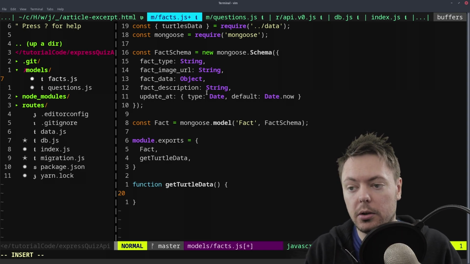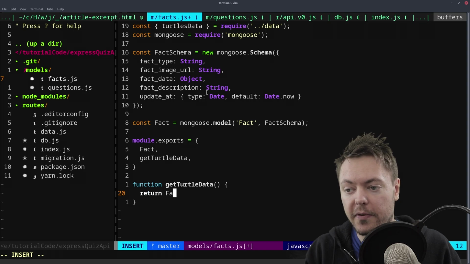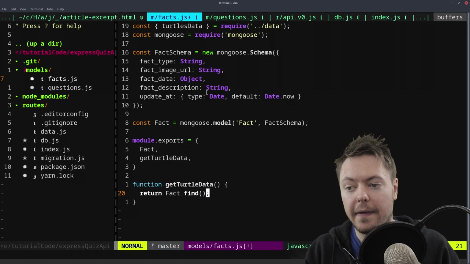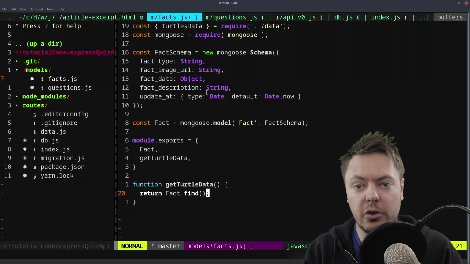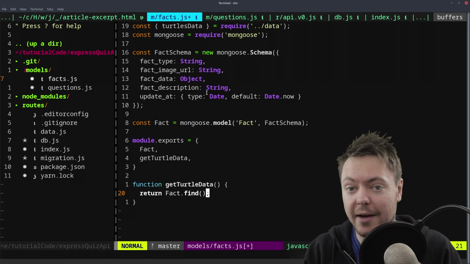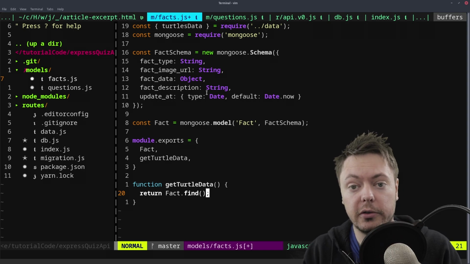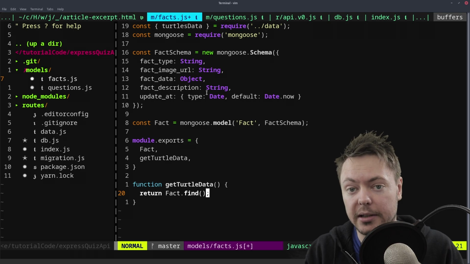So if we remove this line, we can instead return fact, which is the Mongoose fact model, .find. And that will return a promise that will resolve to all of the facts that are in the database. We can build more complex queries if we want to, where we're selecting things based on an ID or a certain field or any other sort of information. But for the purposes of this tutorial, we want to fetch all of the facts that we have in the database. So we just want to return fact.find, and then that promise resolves to all of the fact data in the database. And that's us done.